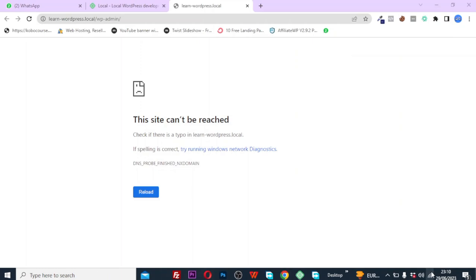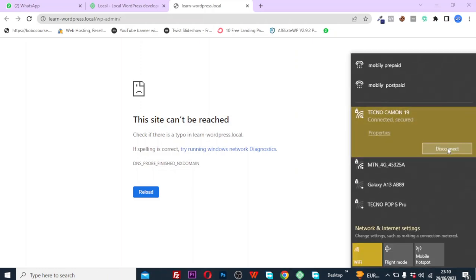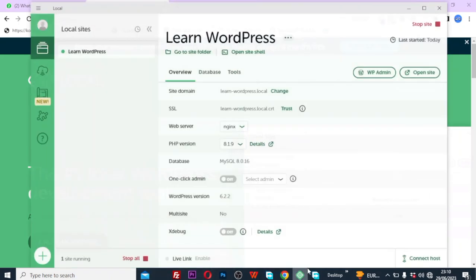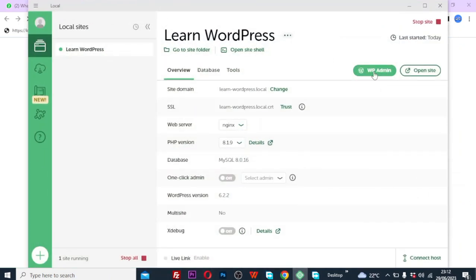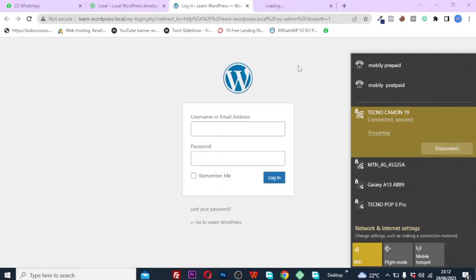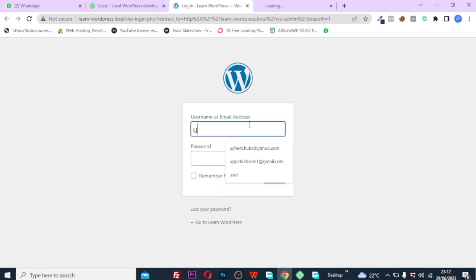So let me disconnect the internet connection and let's go back here. Open it to take you to the back end of your WordPress site. Funny enough, you don't need internet to access this. So I'm going to put user, then I'm going to put my password, then click on login.